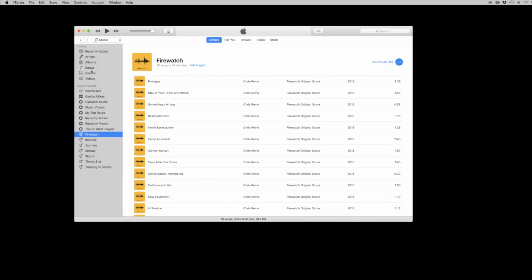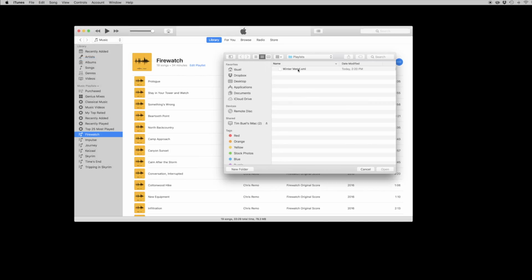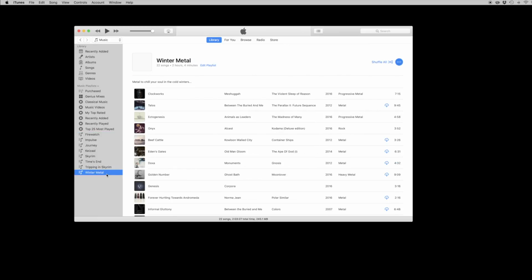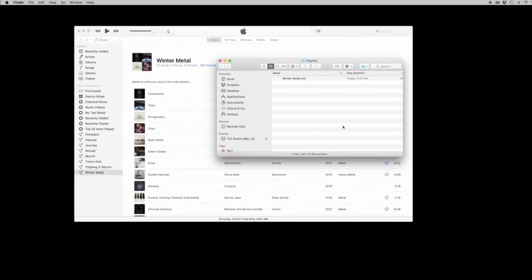Now, if we were to delete this playlist, we can actually check and make sure that the playlist exported properly. And the way we do so is head back up to the File menu, go to Library, and this time Import Playlist, and we're going to check that XML file. And sure enough, there is the exact song order that we had designated for the Winter Metal playlist.